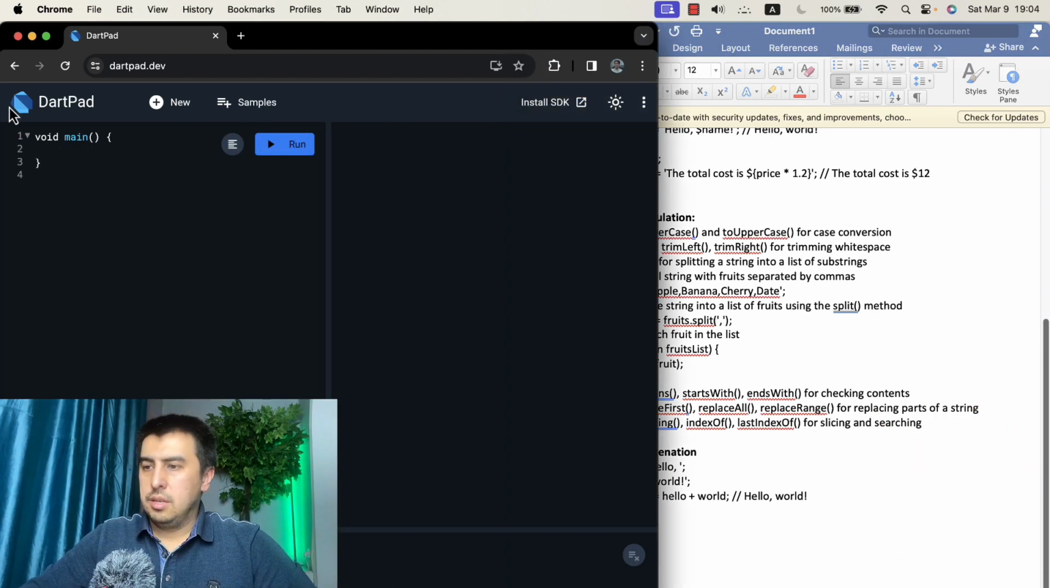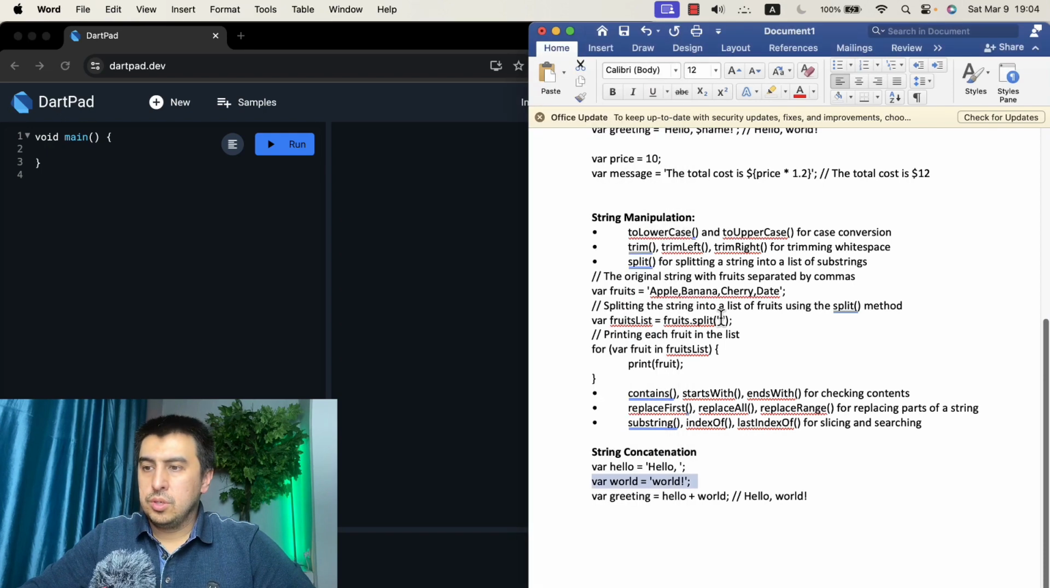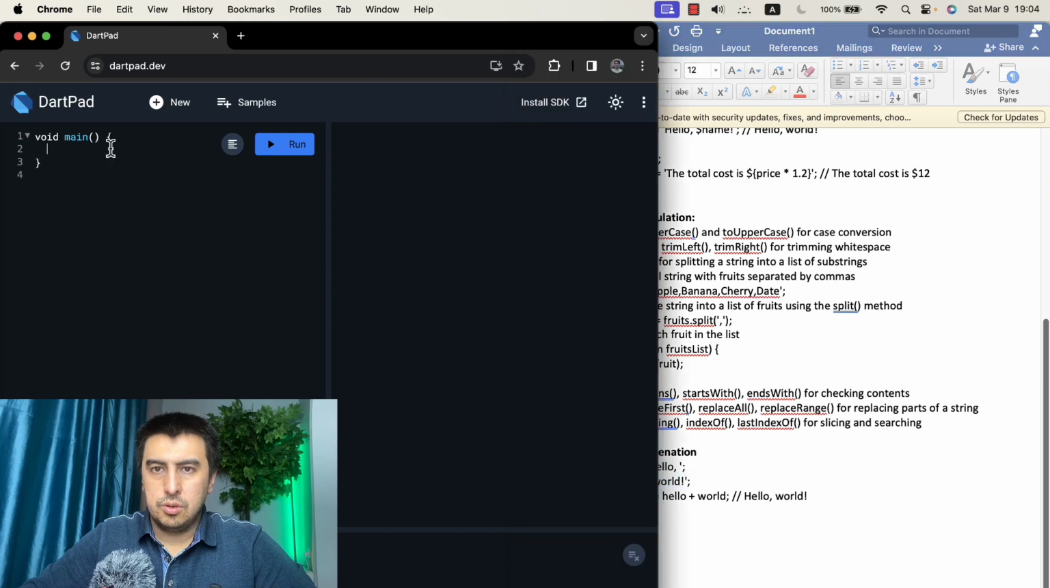Okay, now let's look to string concatenation. The naming is a bit strange. Here let's say we have string A equals to hello and string B equals to, let's say, world. Okay, so we want to combine these two strings.